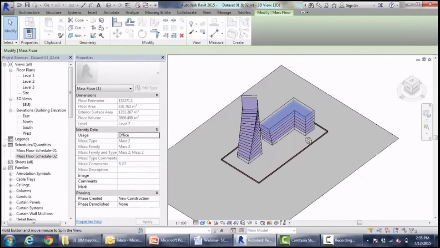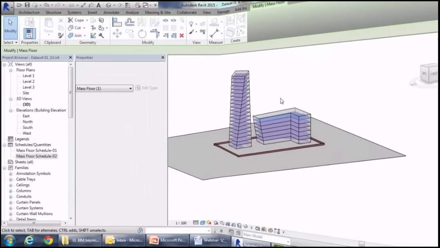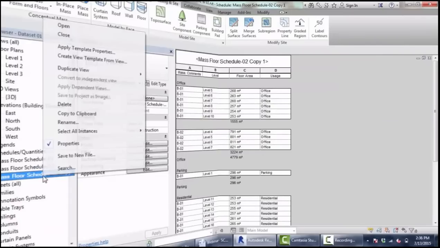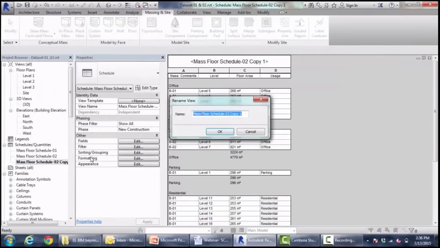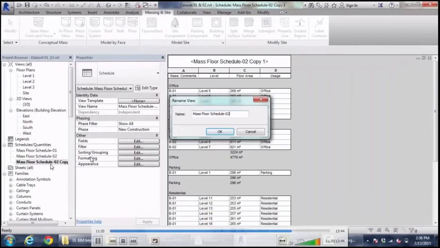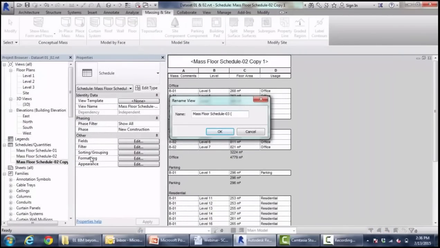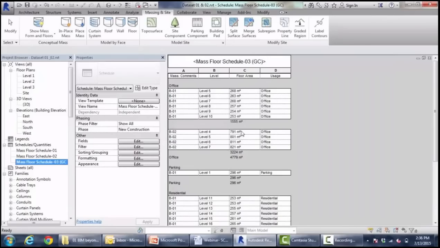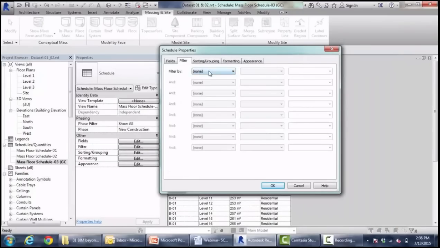So I will be showing a couple more ways in which we can utilize these tools. I've just created another schedule. Say I wish to compute the ground coverage, the footprint of these building blocks. I just do some sorting and filter by plinth level. What's the footprint on level 1?